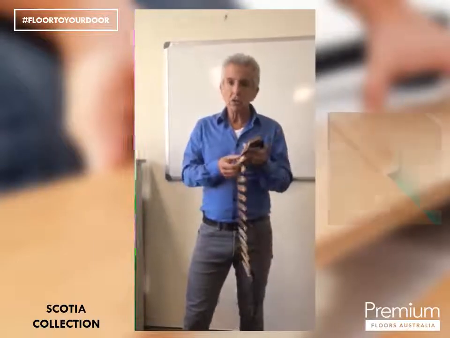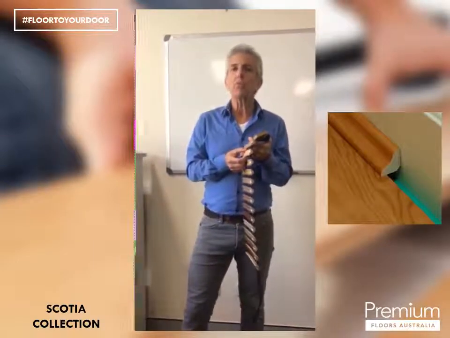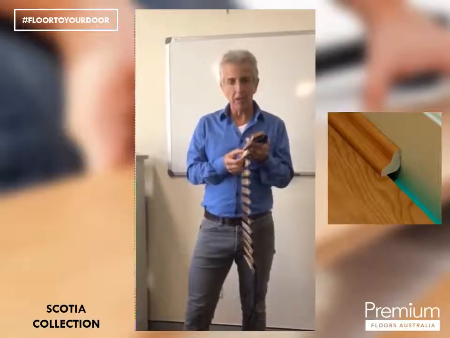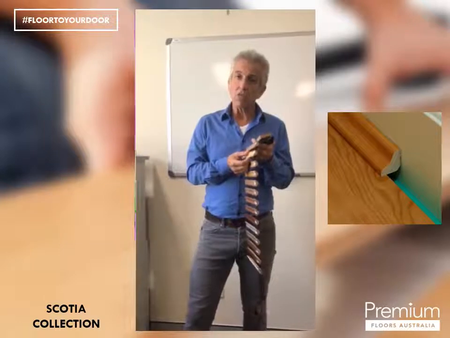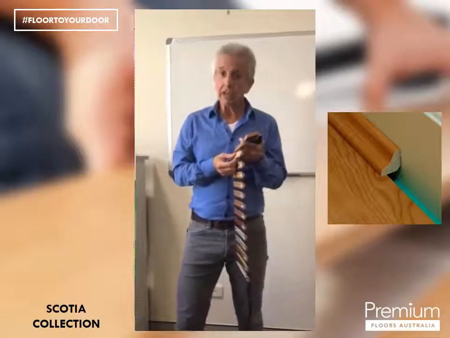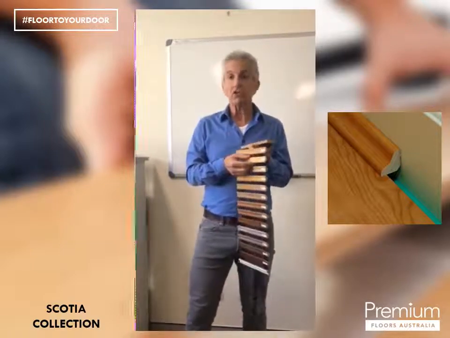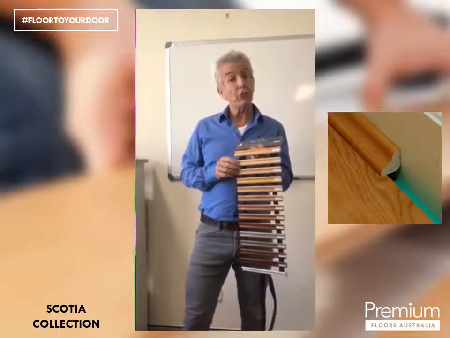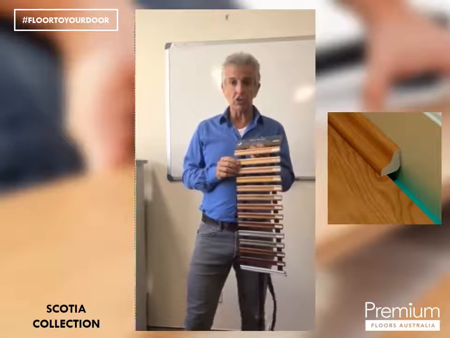Scotia is a small timber moulding used at the floor perimeter to cover the perimeter expansion gap. It's fitted to an existing wall or existing skirting where you are not going to be using the skirting boards themselves to cover that gap. We have 3 collections available in Scotia.